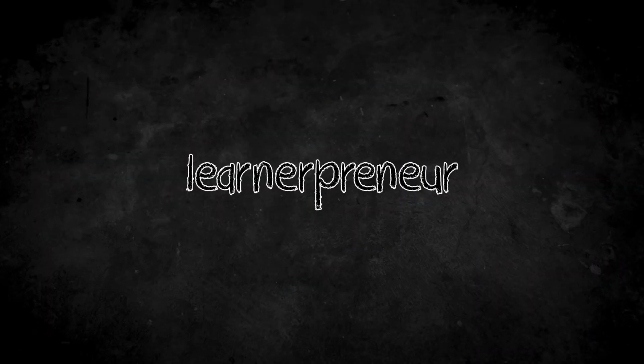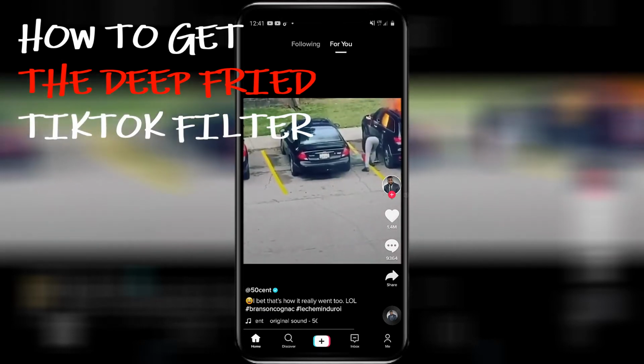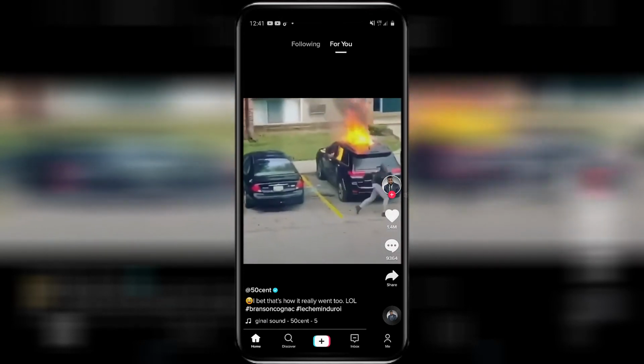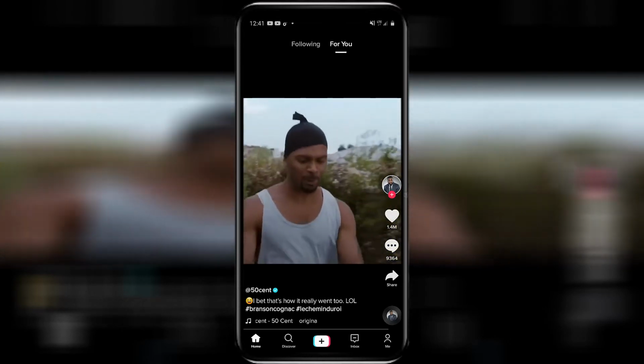In this video, you're going to learn how to get the deep fried filter on TikTok. So go ahead and open up TikTok, make sure that you're logged in, and then go down to the Discover tab. It has that little magnifying glass above it, and click on Discover.